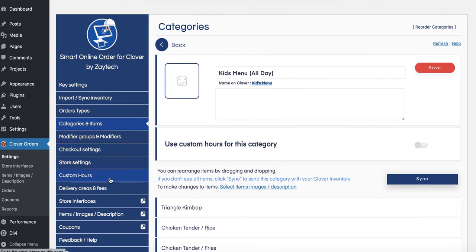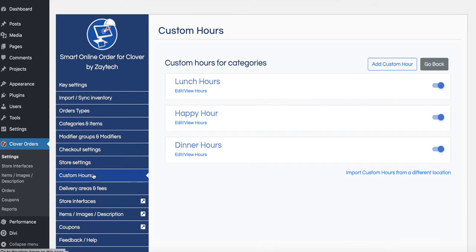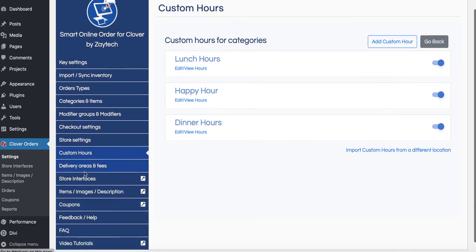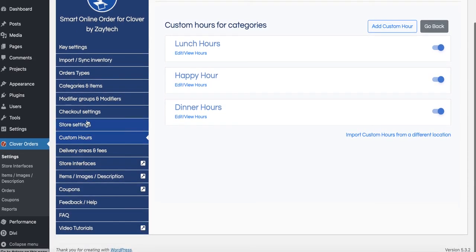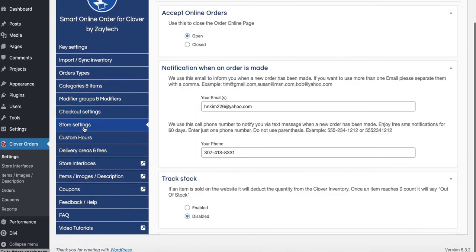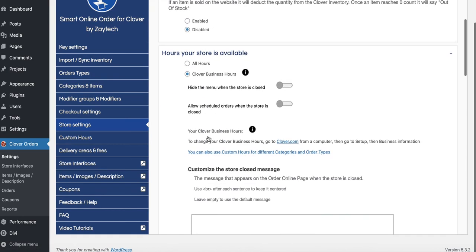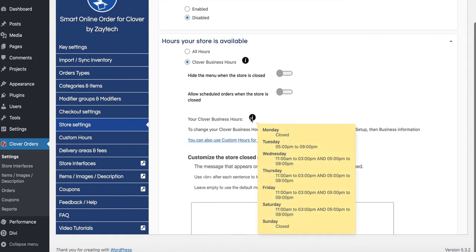If you want to find out what your Clover hours are, you press custom hours. Custom hours. You press store settings here. Where does store settings go? Right here, store settings. You scroll down, put your mouse over this one. It tells you your Clover hours. See it? This is the hours your business is operating with.